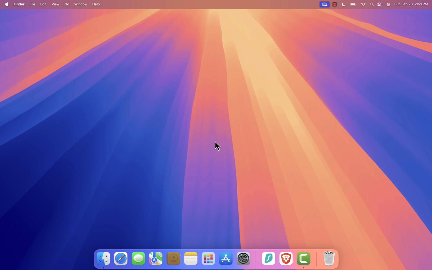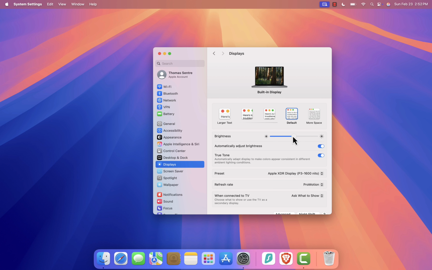If you prefer to adjust brightness through Settings, click on the Apple logo in the top left corner and select System Settings. Then, go to Displays. Here you'll see a brightness slider. Simply drag it left to dim the screen or right to make it brighter.